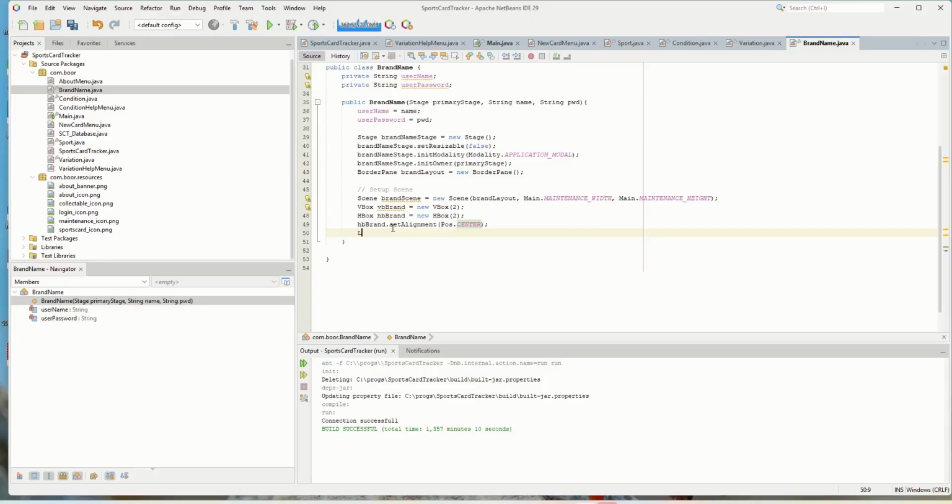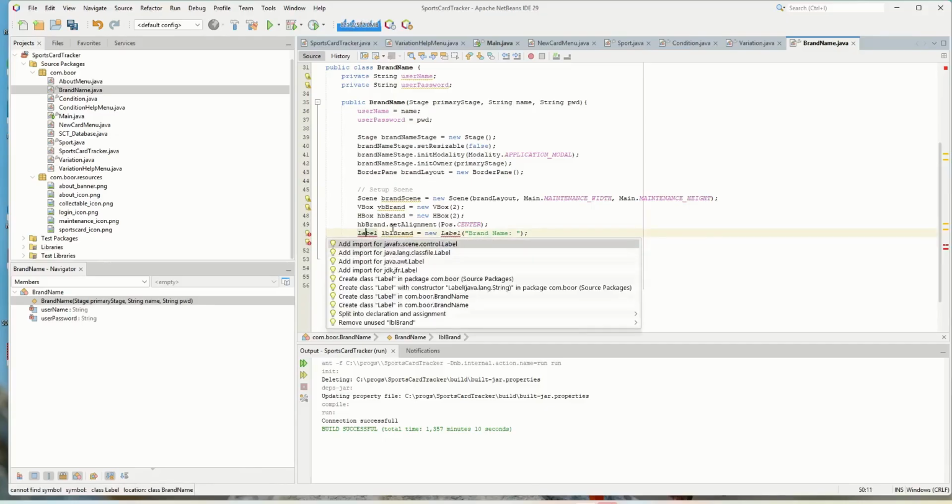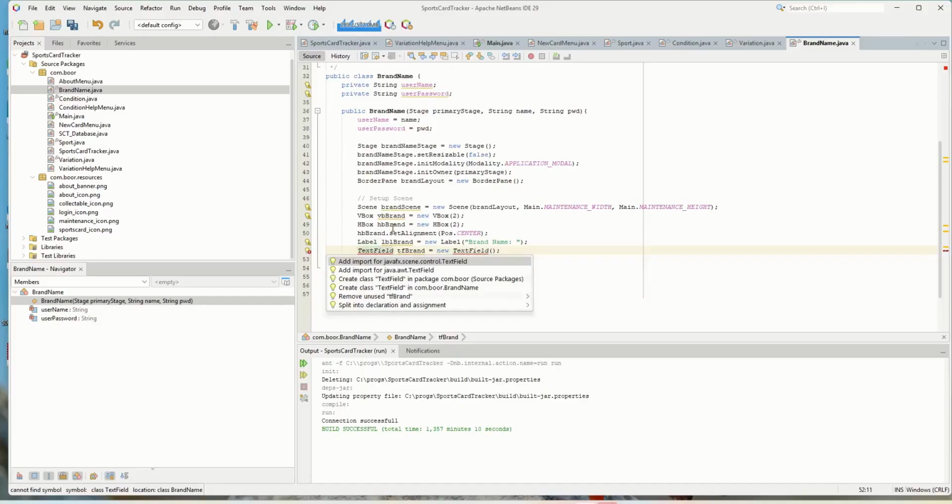So first we're going to create our label, and I'm going to name it LBL brand equals new label, and I'm giving it the value of brand name. Now I'm going to create a text field. I'm going to call it TF brand equals new text field. Now I'll add our imports for our label and our text field. Do the label first, then the text field.